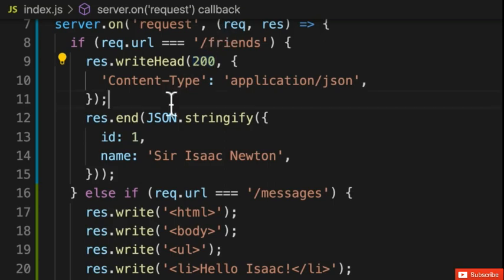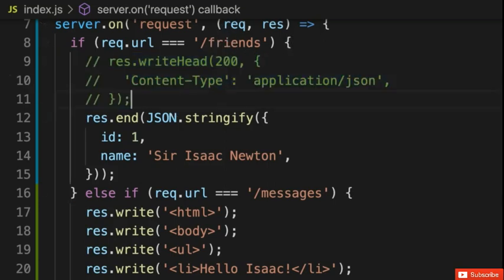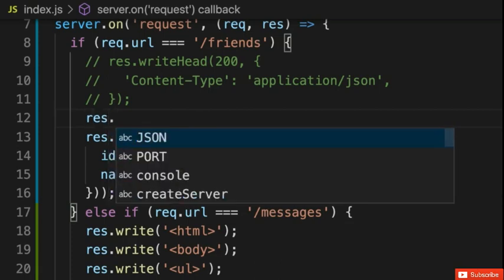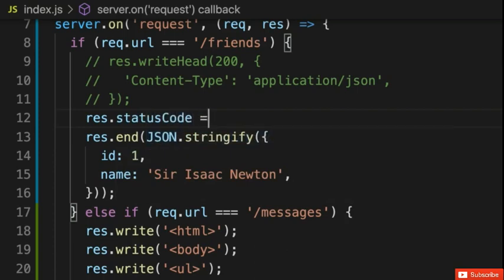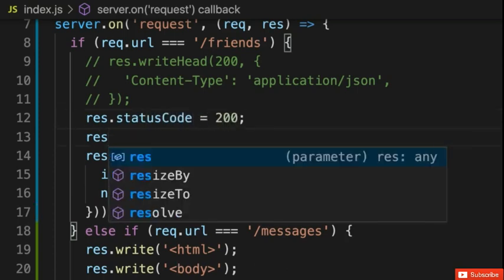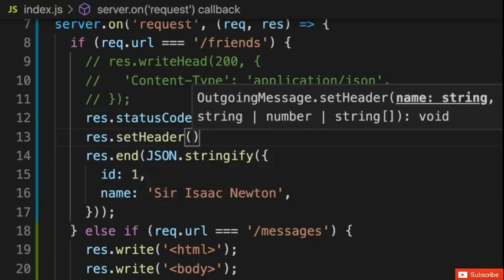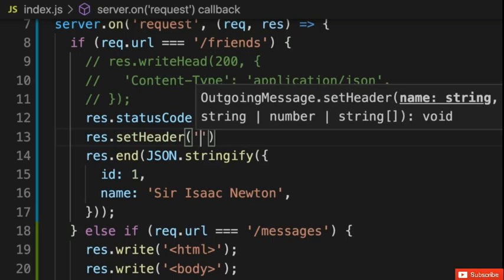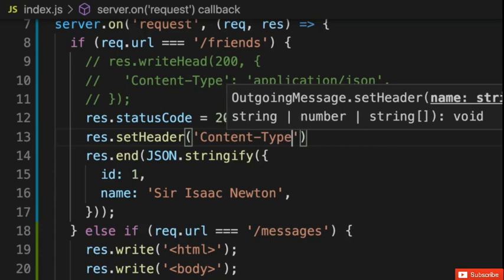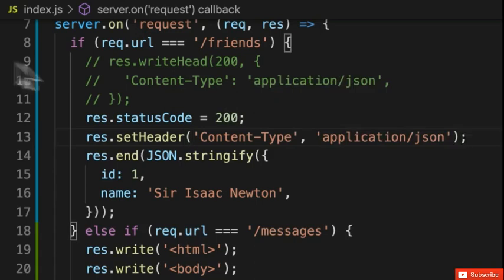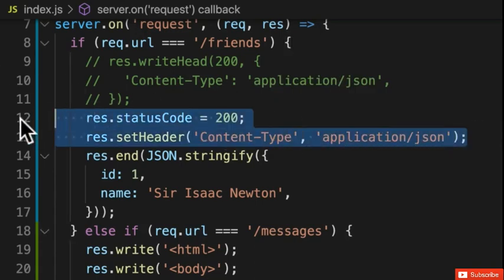But you might see the headers written in this convenience syntax in some HTTP servers. Instead of using the writeHead function, you can optionally use res.statusCode and set that directly. Plus, for headers, you can set them individually using the setHeader function, passing in the name of the header, so Content-Type, and then the value of that header. These two methods are basically equivalent.